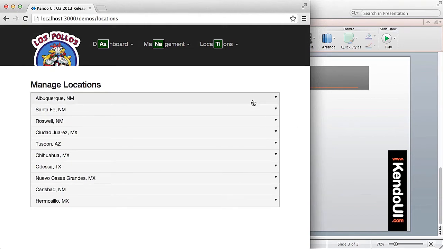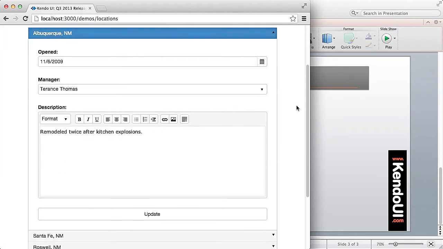So to look at something more interesting, let's dig into one of these locations. And so within each of these, we have a form that we can edit some of the location's data. And you can see we have a Kendo UI date picker, we have a drop-down list, an editor, and then one of Kendo UI Web's new widgets. The update button here is a button widget.